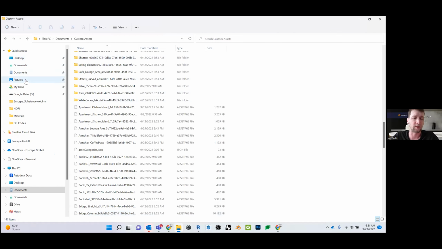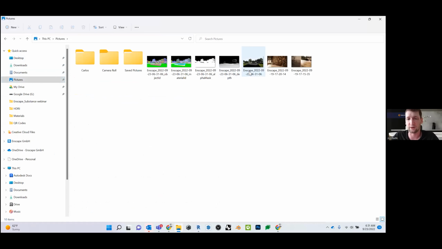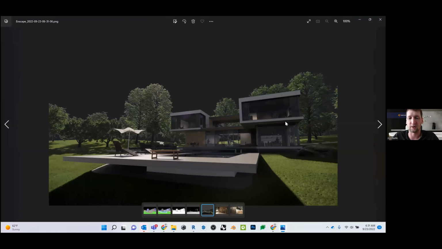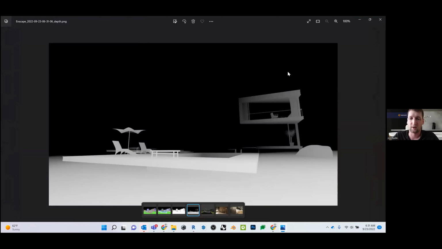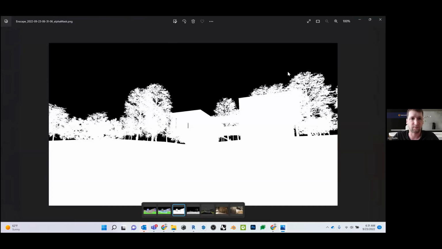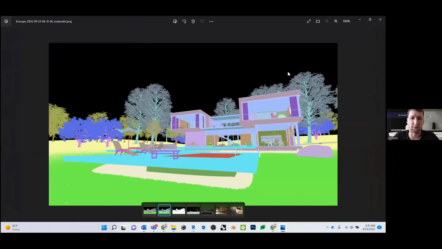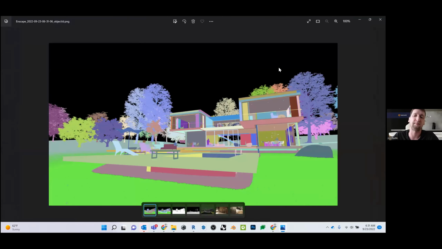So now all I have to do is go to my pictures, and here are the different material maps that you get. So here is the main image, and we can see it's already got the alpha channel applied to it. Here's the depth map channel. Here's the alpha mask channel, the material ID, and the object ID map. So then you can bring those into Photoshop and start doing some compositing, start utilizing these object ID map and material ID map for quick selection sets to really help keep working inside of Photoshop some more.